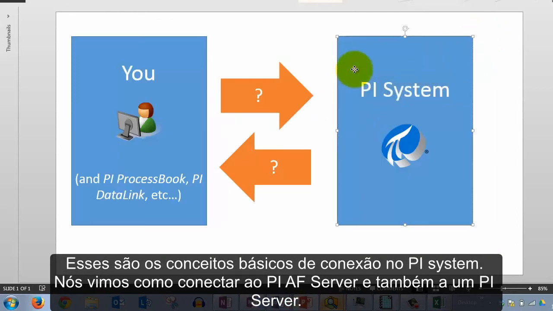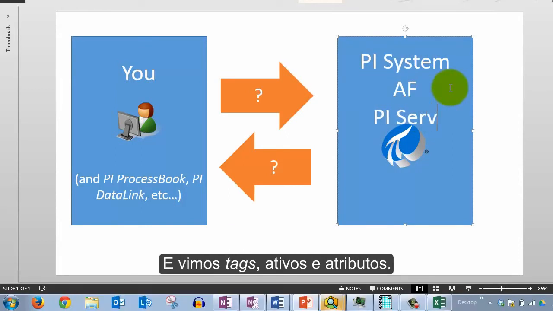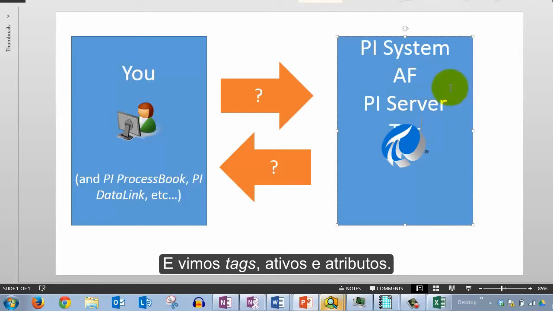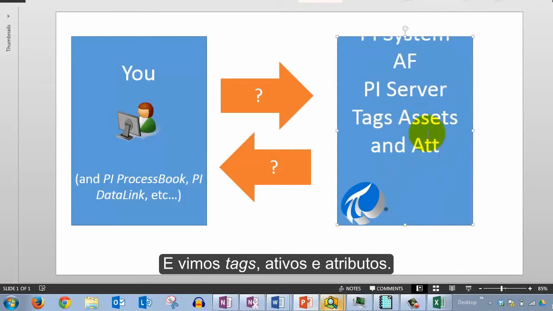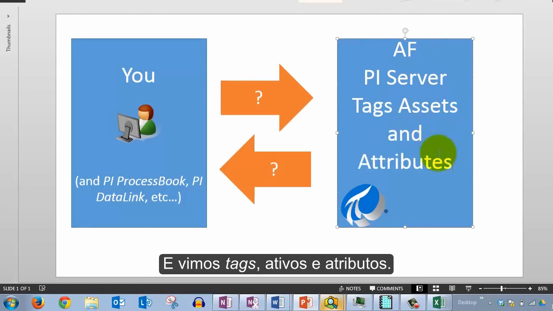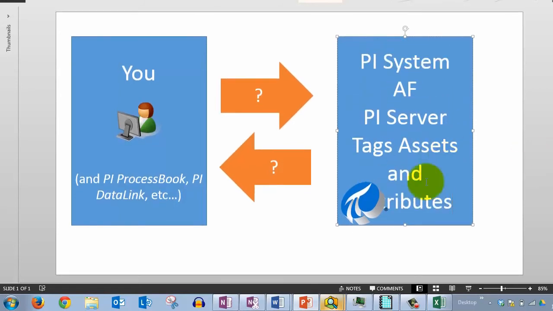All right, those are the basics of connecting to a Pi system. We saw how to connect to a Pi AF system and also to a Pi server. And we looked at tags and assets and attributes.